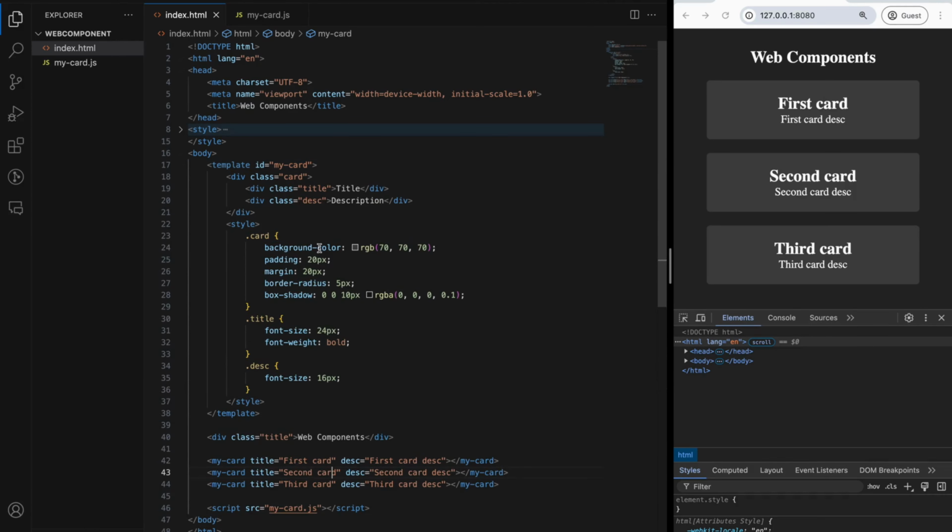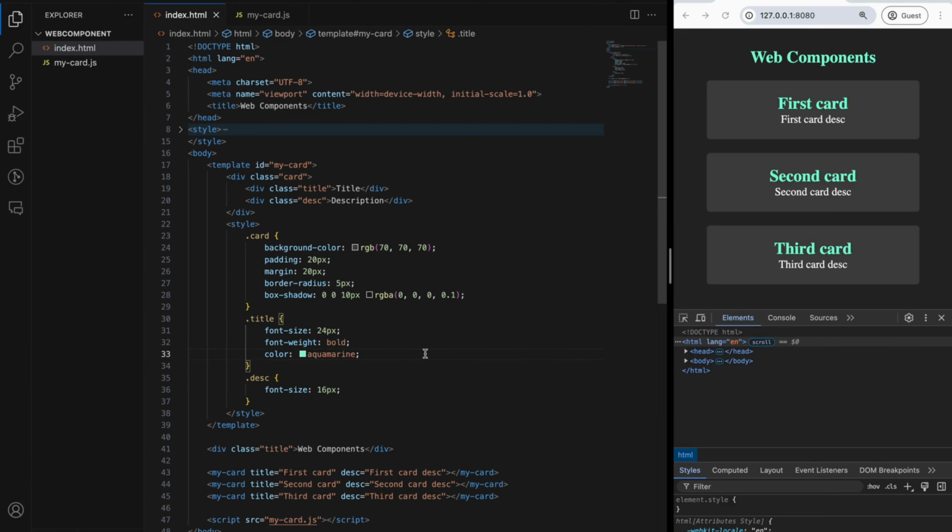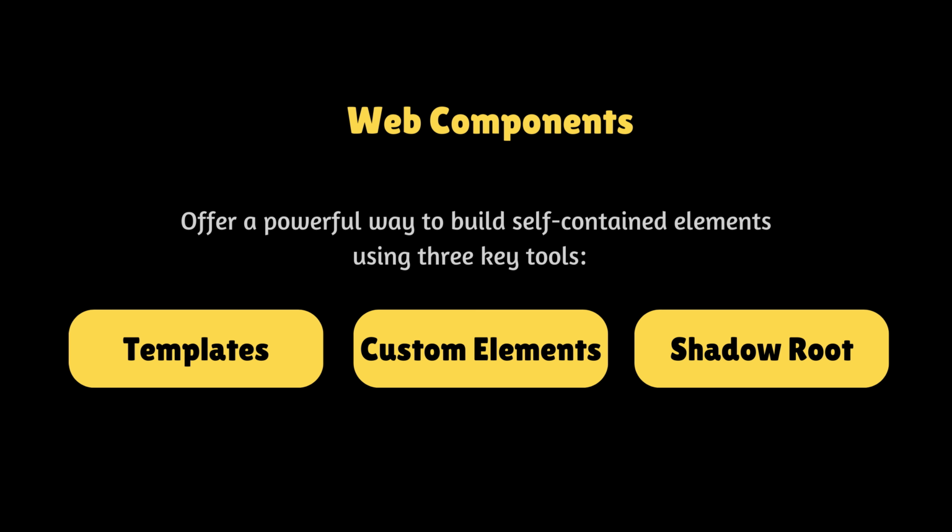This gives us a perfectly isolated and reusable logic for our component. Let's tweak the card's title color to something more exciting. How about aquamarine? Oops! Did you notice the main title of the application also changed color along with our card title? Looks like it's not fully isolated yet. No worries, we have a hero to rescue us from this bug. The shadow root. But that's a story for another video.